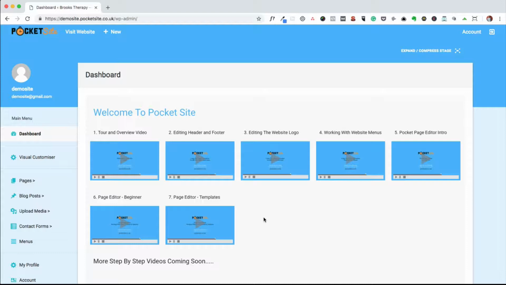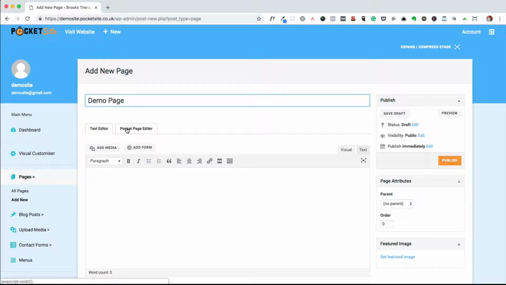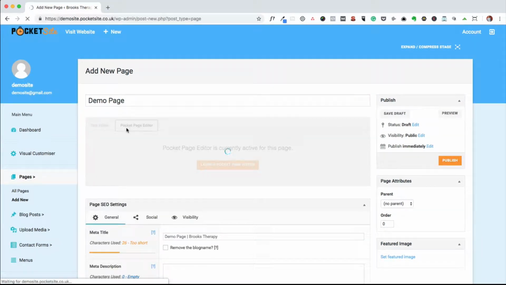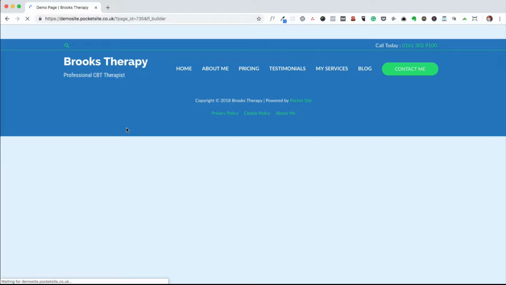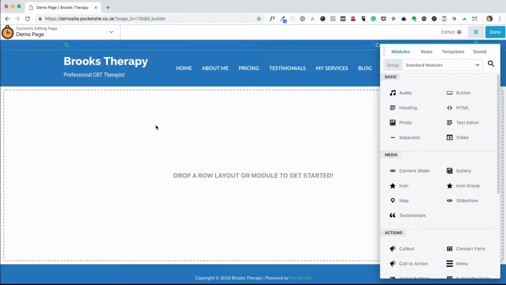So to do that, the first thing I'm going to do is actually create a new page, and we know to create a new page we go over to Pages, Add New here. I'll click on Add New. I'm just going to call this Demo Page. I want to go into the page editor, so I'll just click on Page Editor. We'll go away, create a new page and load up the page editor.